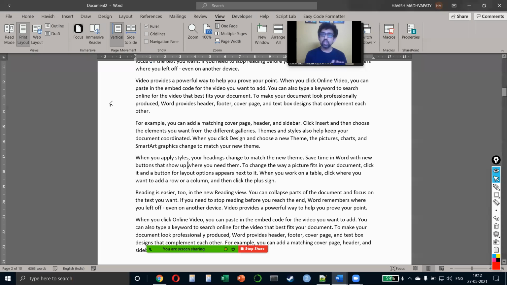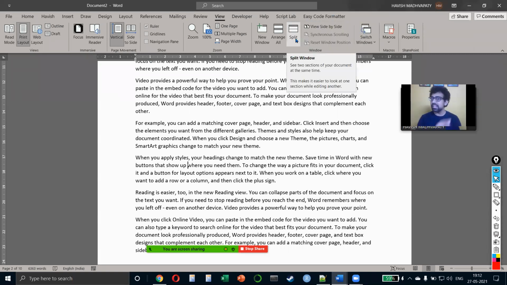The other thing that you can do to make reading text much easier is to use something called split. Again, in the View tab. Why do you need it? Let us say I have some text on the first page and I have some text on the 7th page, and I want to compare it or read both at the same time.